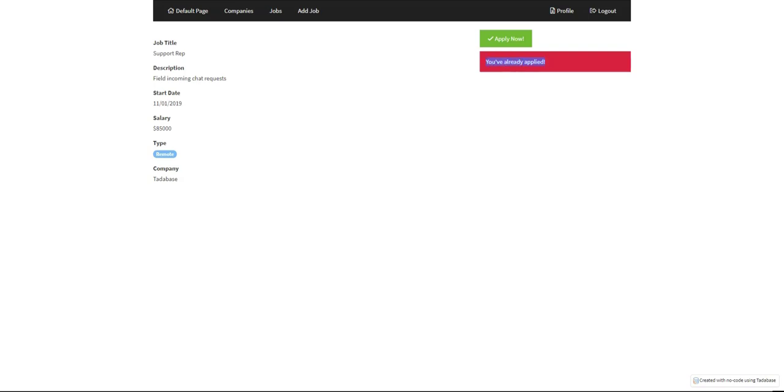So now if we click save and refresh the page, it's going to say you've already applied. This is great. So now we have a way for our users to actually apply for jobs. We have a way for our admins to add jobs and see jobs. Next thing is we want our company admins to actually be able to see who applied for those jobs.